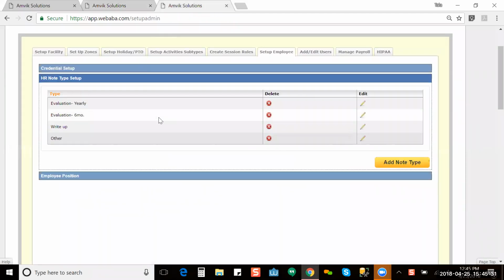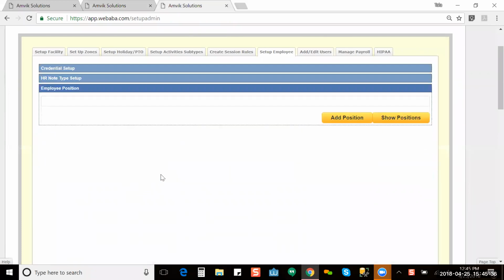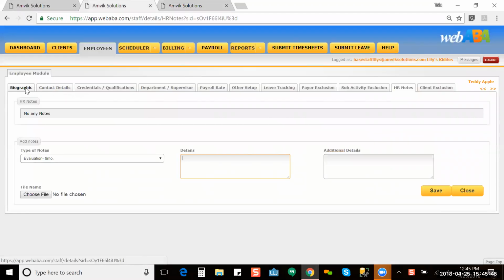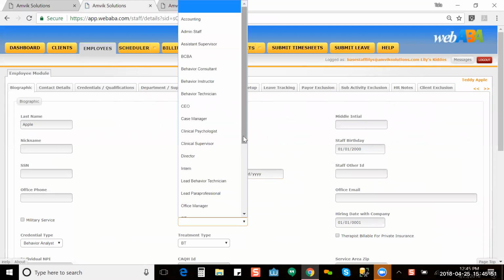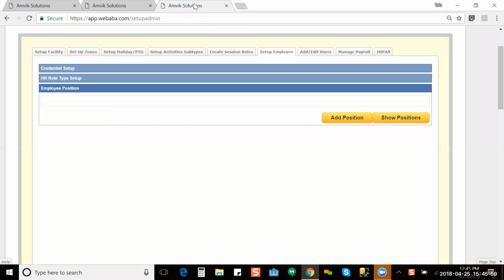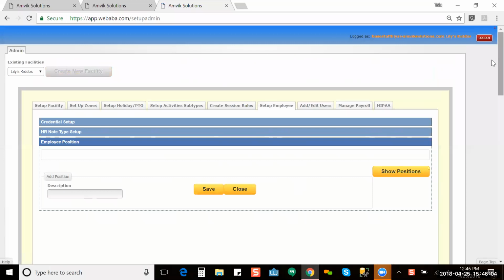So over here you have the HR note type. Then you have employee position. Employee position is just creating that drop down again. If you go in here to the employee, and then under the bio, you can see title. The employee position is where title is. I've added all of these options here. You are welcome to add some for yourself. If you want to add a position manually, you are able to do that and put in what you would like.